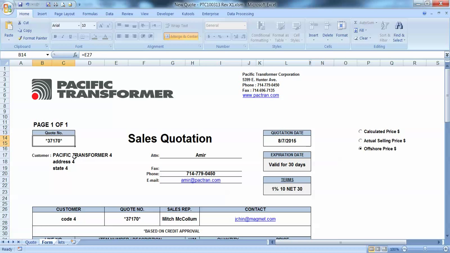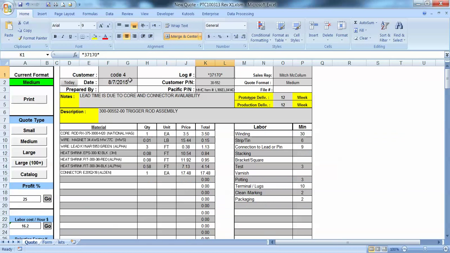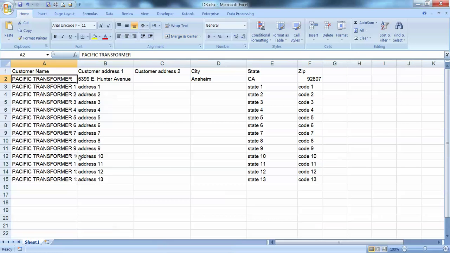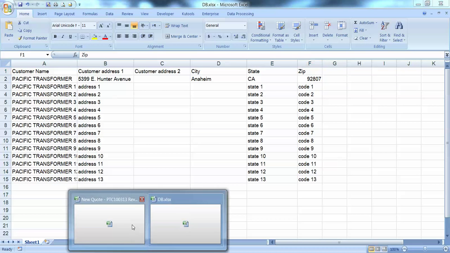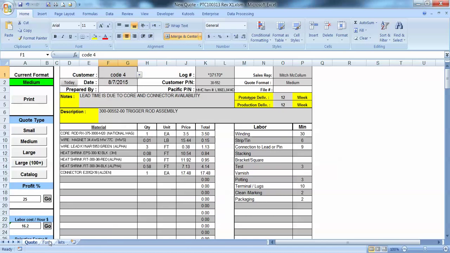The other thing is about the addresses. What we would like to have, the same as here, we would like to have customer name up there. So instead of code, we want the customer name to be showed up. And the format should be this way: customer name, customer address 1, customer address 2, city, state, and then zip code. And when you go back to the form, it should be the same way.